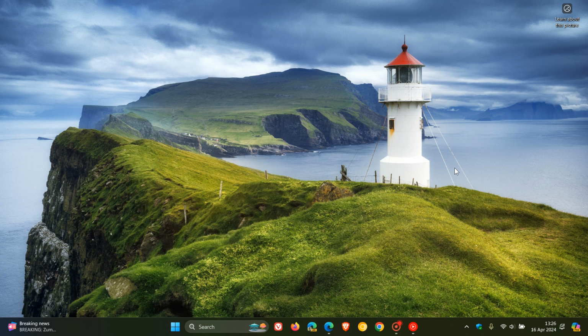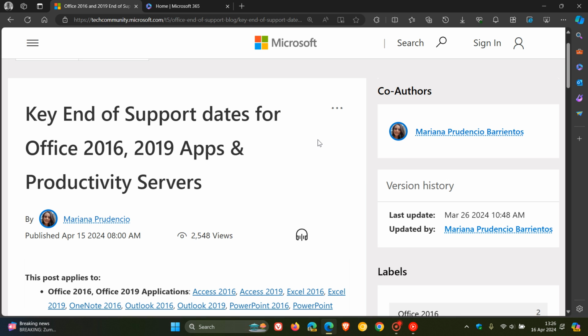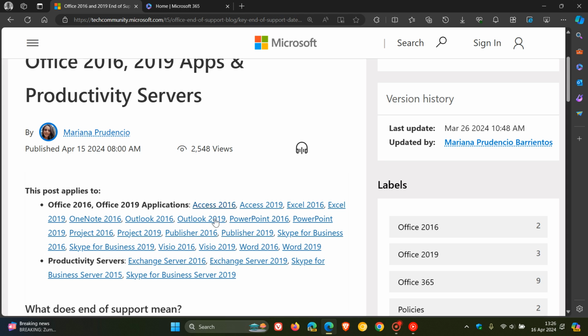Now, basically what this means, Microsoft has mentioned in an announcement dated the 15th of April. And if we head over to that announcement, here is a list of all the different products and productivity servers that will be affected by this change. Microsoft mentions that all of the above applications, which are these, and servers, including Office 2016, 2019, will reach end of support, as mentioned, on October the 14th, 2025.